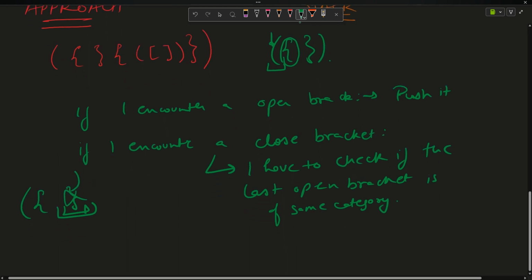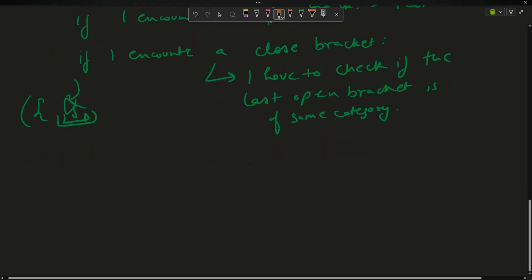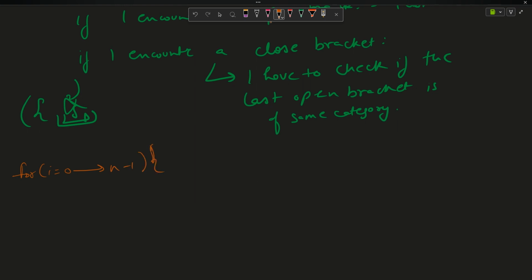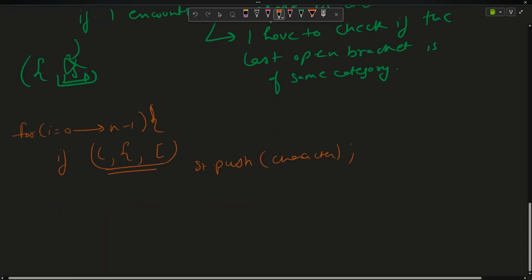So what I'm saying is my algorithm works something like this. For i equals 0 till n minus 1, what will I do? If my character is this or this or this, in these three cases I will push that character into the stack. Otherwise, what can happen? If these three are not there, then there must be one of these three closing brackets.